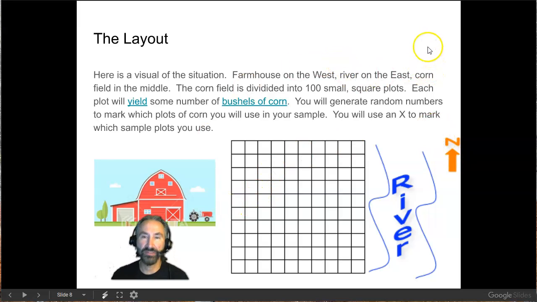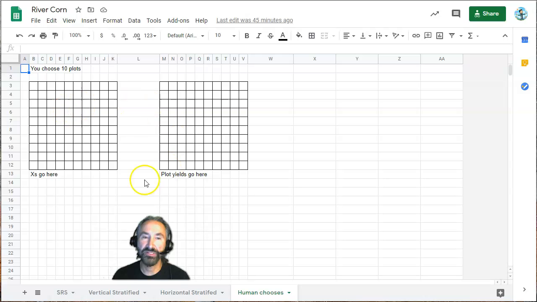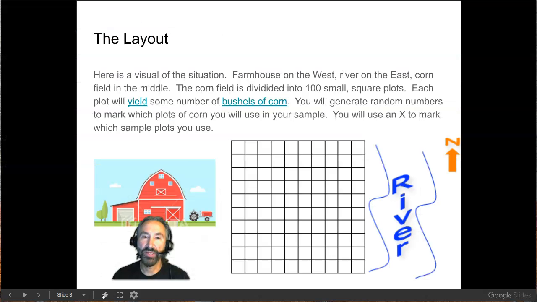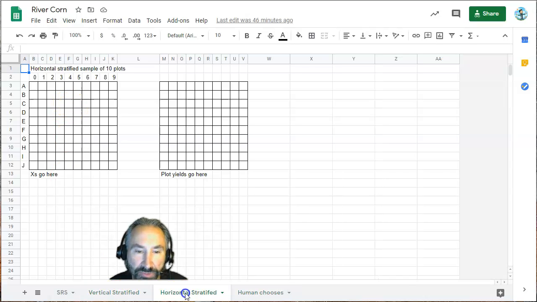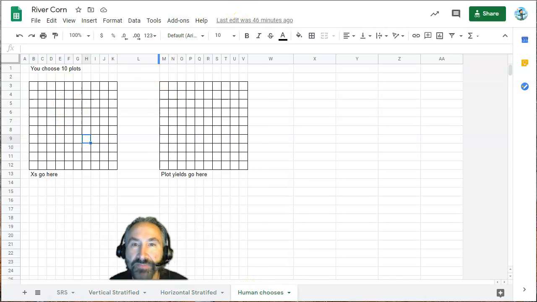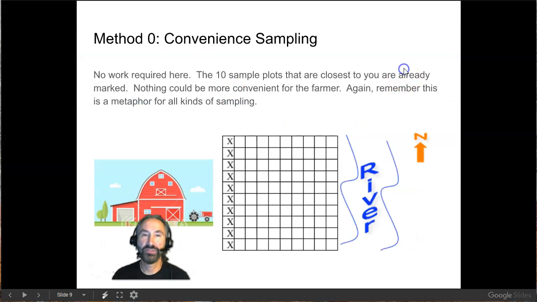Okay, let's continue on. You will generate random numbers to mark which plots of corn you'll use in your sample, and you'll use an X to mark which sample plots you use. And I have already made for you some tables that you can fill in so that you don't have to do much by hand. You'll be generating random numbers and putting X's in the appropriate slots, and you and your team members will each be doing this. Okay, so let's go on to the next.